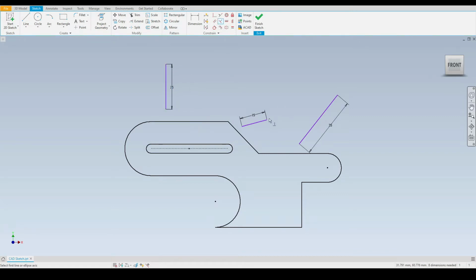So let's use the same tool for the 15mm line and our angled line here, and then our 35mm line and our horizontal line just here. As we can see, all of these lines are perpendicular to their according constraint lines.